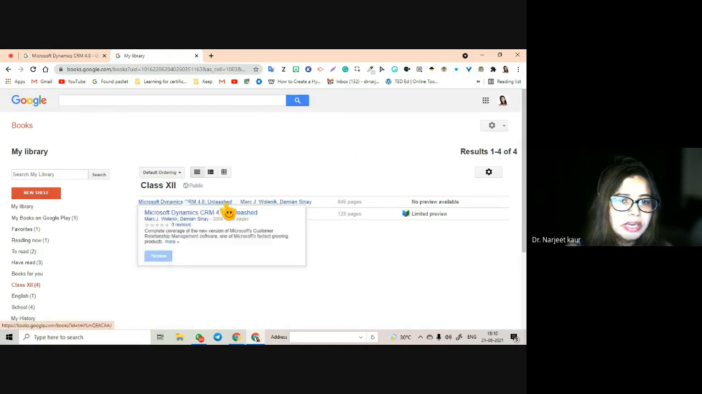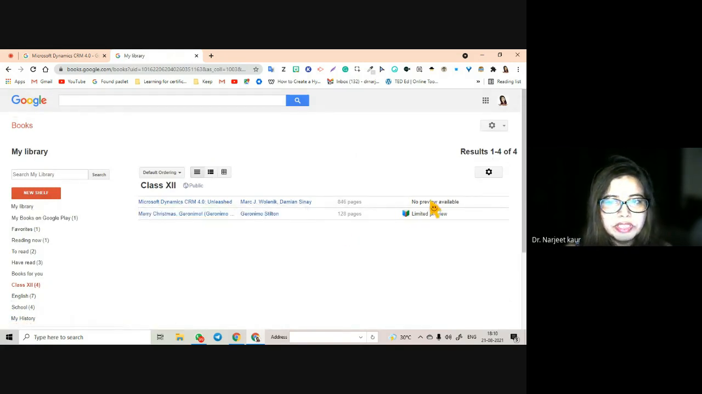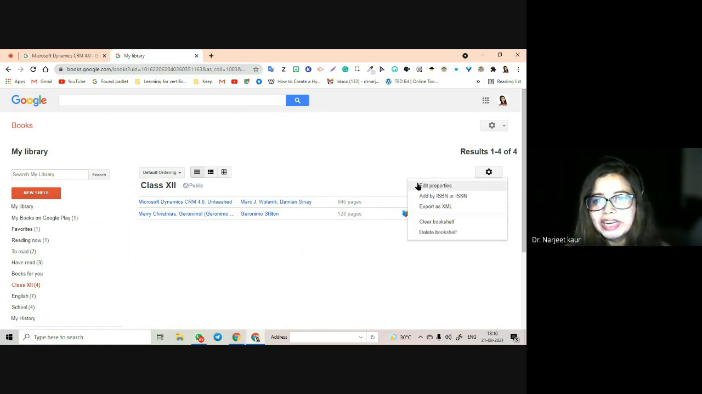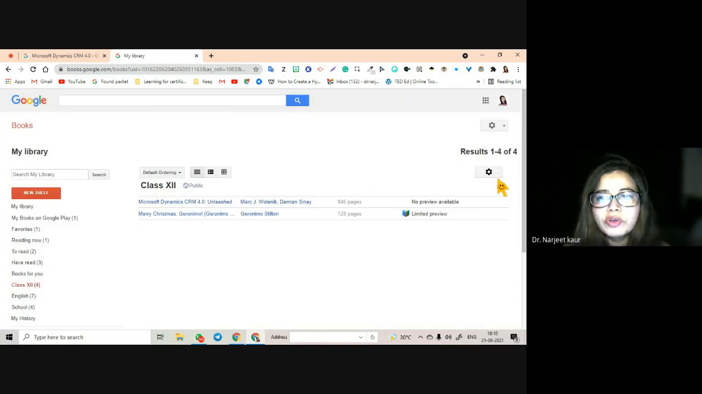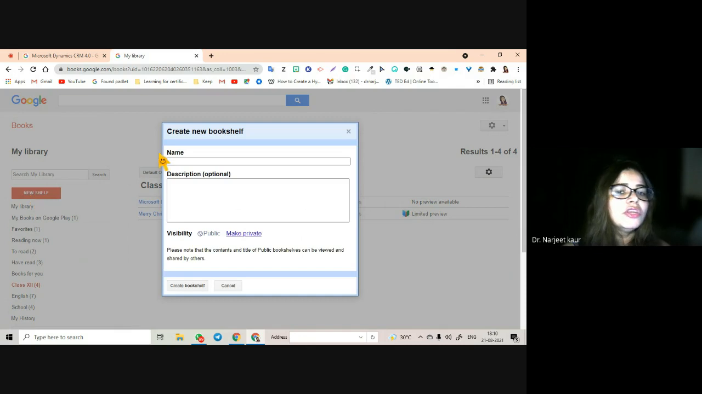See here, Dynamics of Microsoft Dynamics, the book is added. This is the book with limited preview, this is the book with no preview at all. You can go here and edit the properties of this, or you can add a book by ISBN number also. If you know the ISBN number of a book, you can search for it from here, or you can create a new shelf.